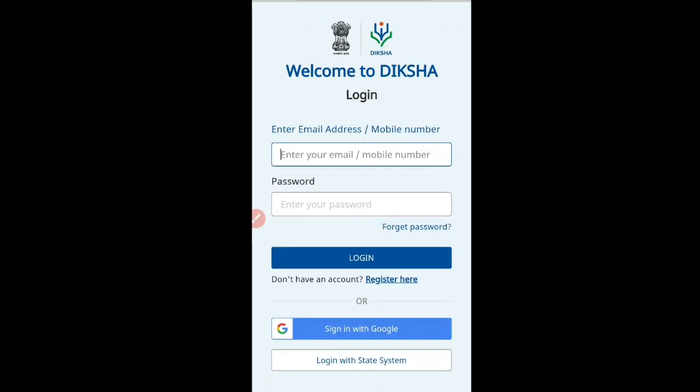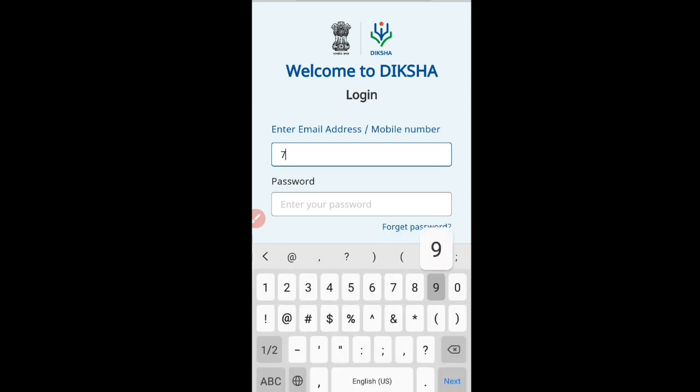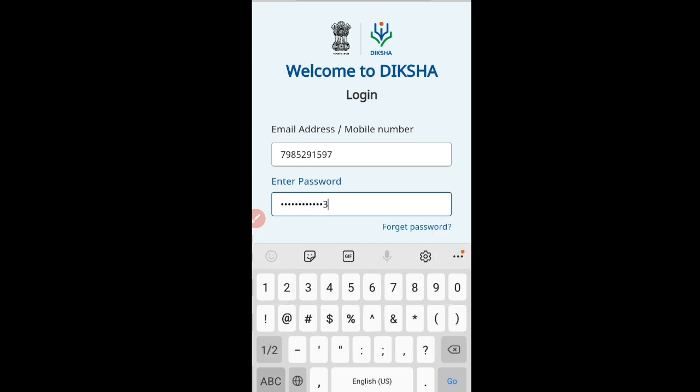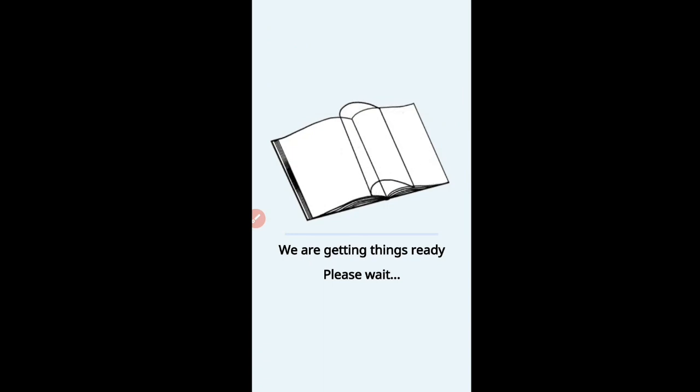Now your password which you have created earlier, please put down that password, your phone number and your password. 7985291597. Password was 1 Diksha app 123 at the rate. You remember this password as I have created it earlier also. See, we are getting things ready. Please wait.